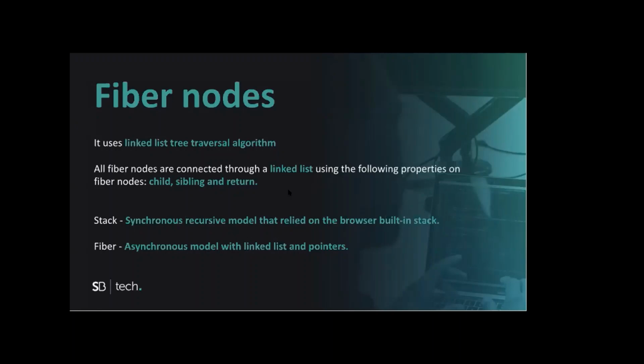This is one of the key parts, because using this linked list data structure, Fiber can easily manipulate the DOM, and it can easily go from one particular component to another particular component and manipulate the components. That is one of the key parts with Fiber.